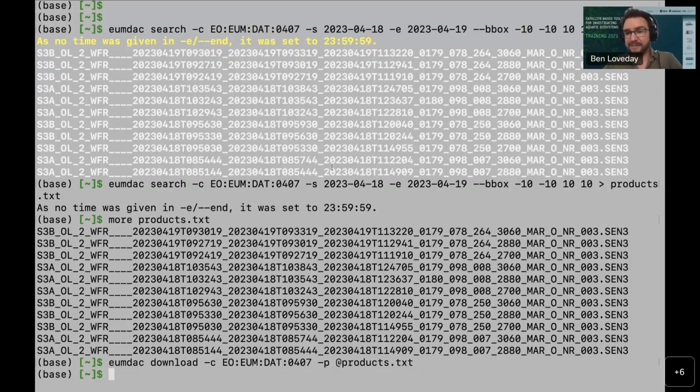However, the command line is not for everybody. So UMDAC has another implementation that is in Python, and I'm going to show you how to do that now as well. So goodbye terminal. We're not coming back to you. We're going to go back to my web browser now.